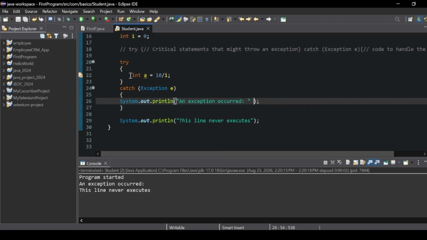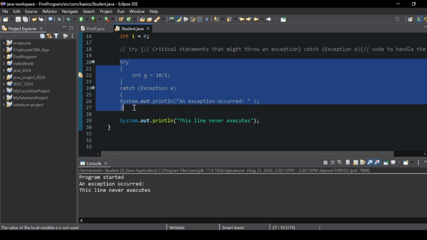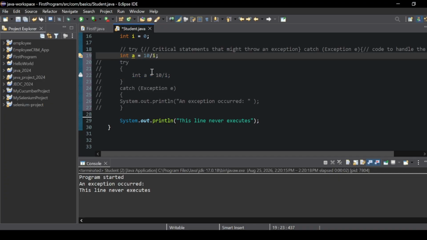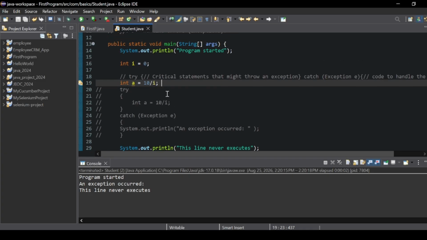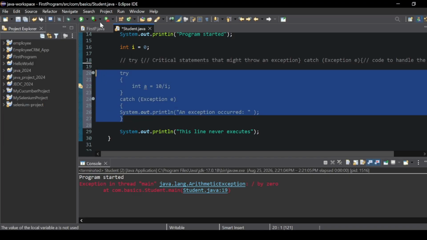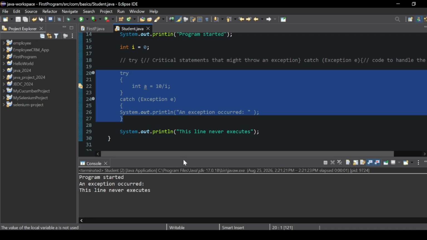For example, if we don't have this part and we have only this one out of the block and I run the program, you can see we have two messages here, the first one and the second one. When I run the program, the first one is printed, but the second one is not printed because we have an exception here. When I use the try catch block and run the program, even if we have an error here, still the second message is printed.